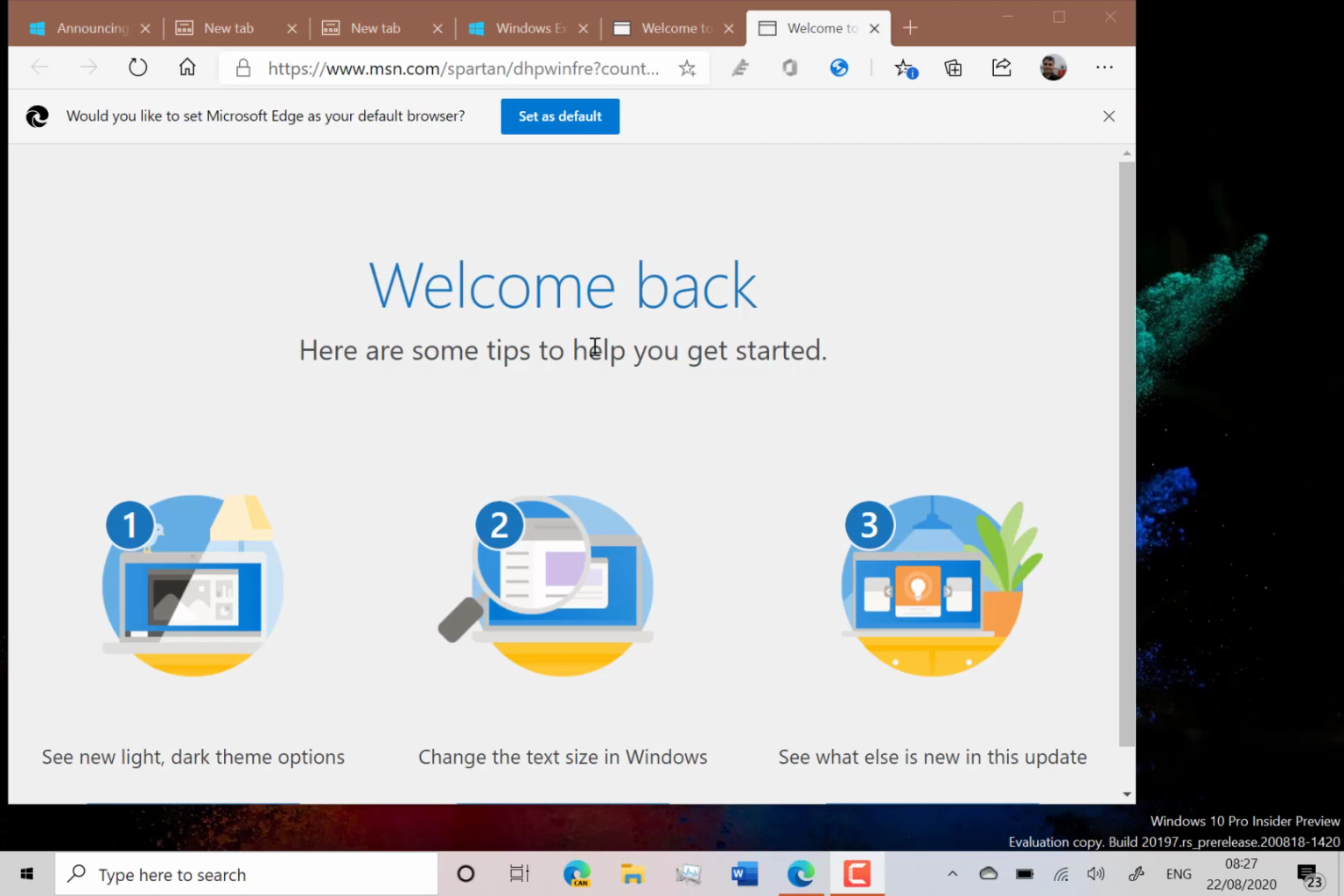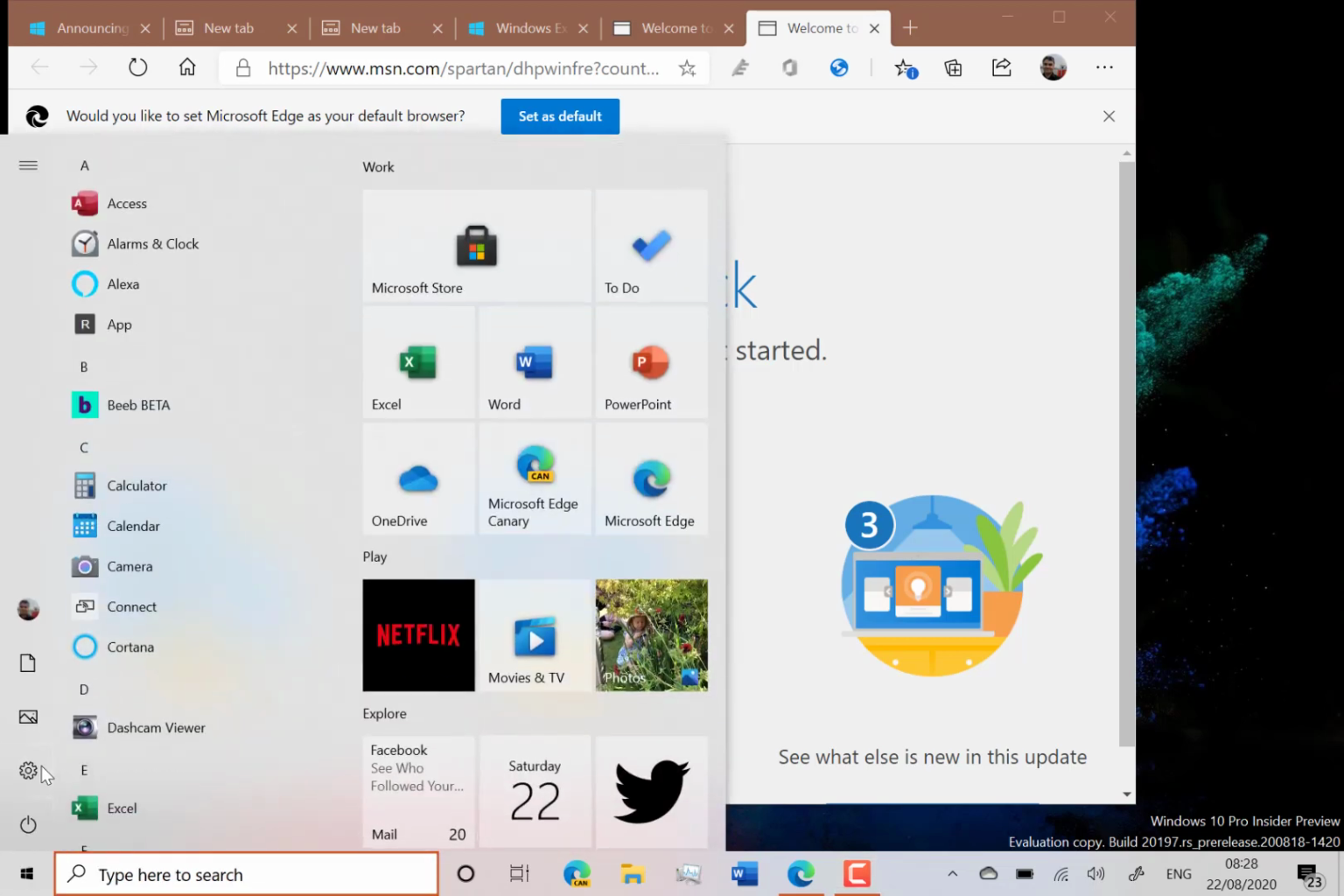I noticed as well when this launched, I got the welcome back screen from the Edge rather than the tip app that it showed in the last build, which was a feature of the last build, so I don't know that they've taken that out or for some reason that hasn't fired up. Anyway, let me show you what's new. This start button looks smaller as well. I don't know if that's just it needs a reboot or that's an actual change.